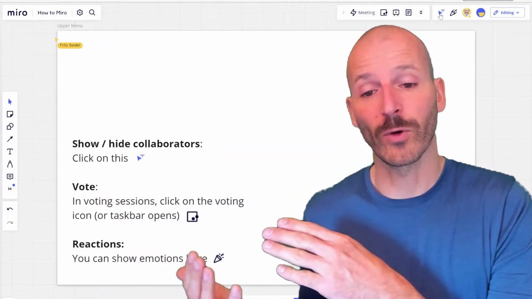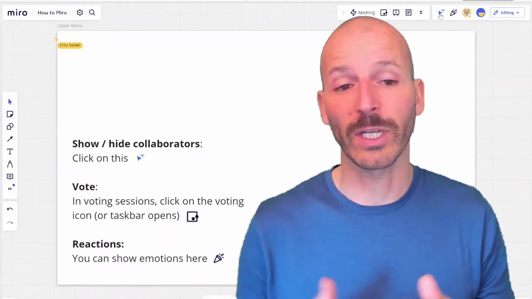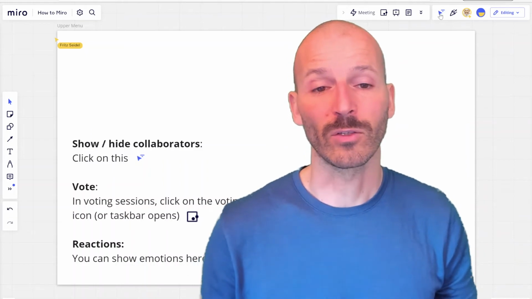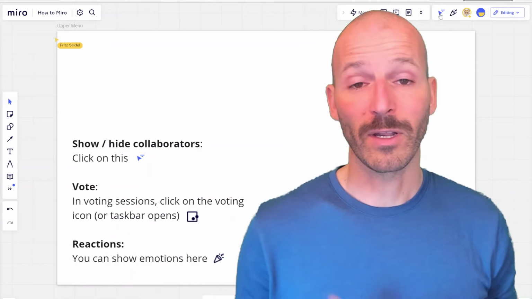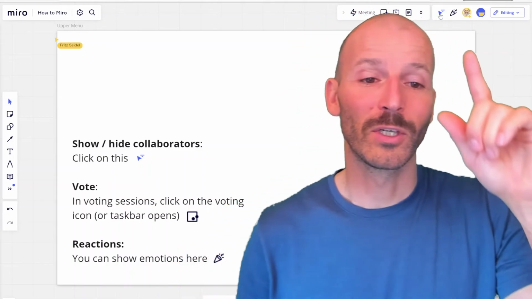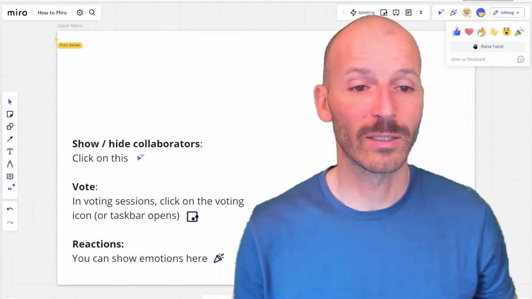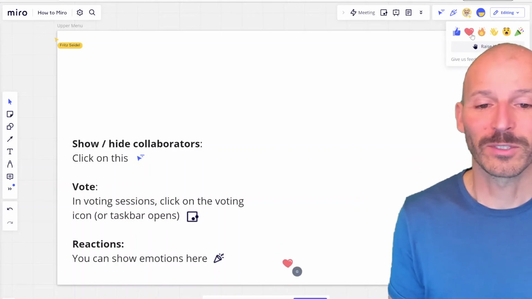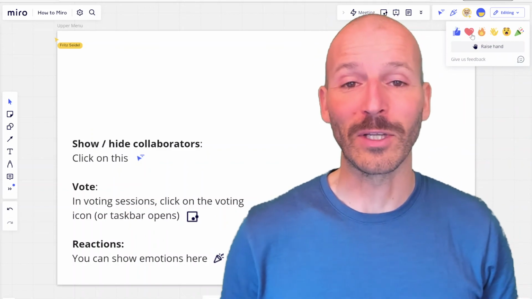We sometimes do voting sessions, and then there's a taskbar opening here, but if you clicked it away accidentally, this is the voting sign, so you basically can click it and you come back to the voting session. And the last thing we need to know is, yes, we want to make it more emotional, so there's this reaction sign up here. So the moment I click it, I can send some emotions to the crowd, which sometimes is very engaging. That's all basically you need to know.